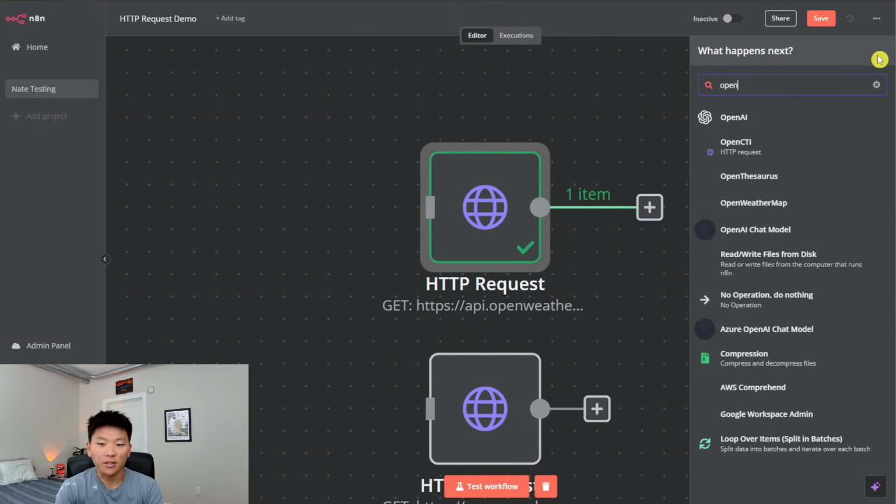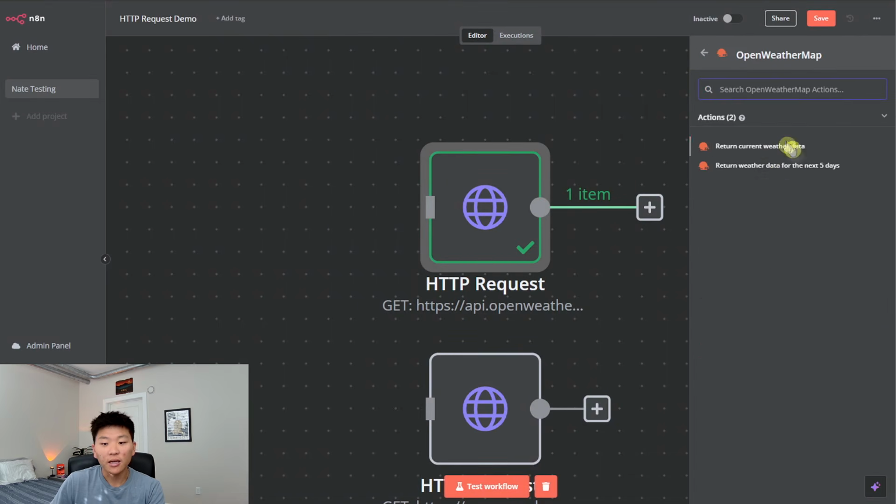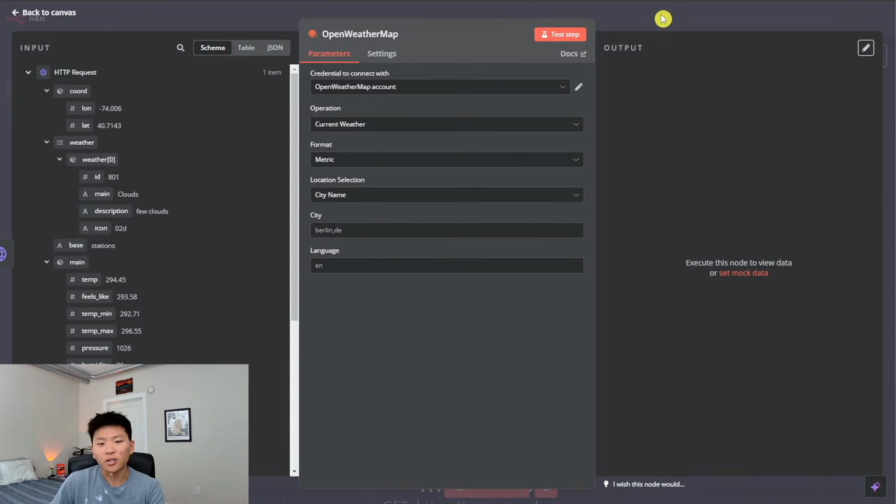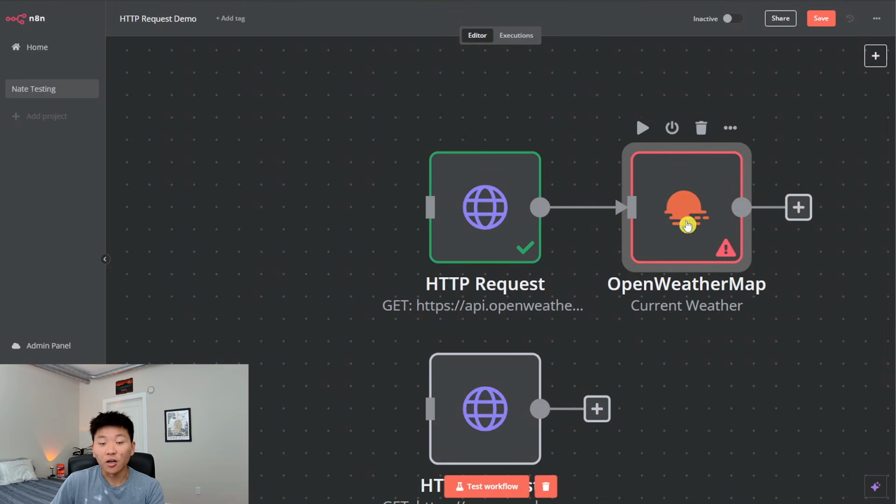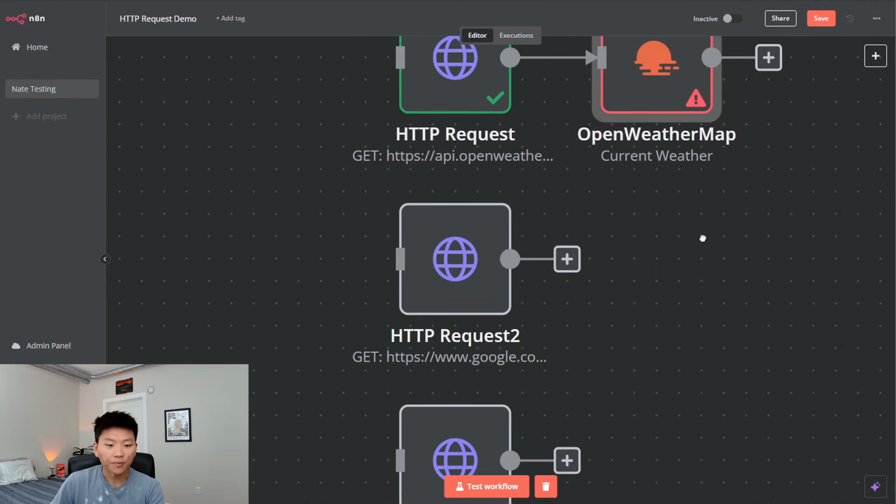But another cool thing, obviously, like we were getting weather from OpenWeatherMap, but as you can see, n8n has integrations for this where it's a lot easier, because this is basically setting up that API call. They just did all the coding, the technical stuff on the back end of that. So we have basically the exact same thing.